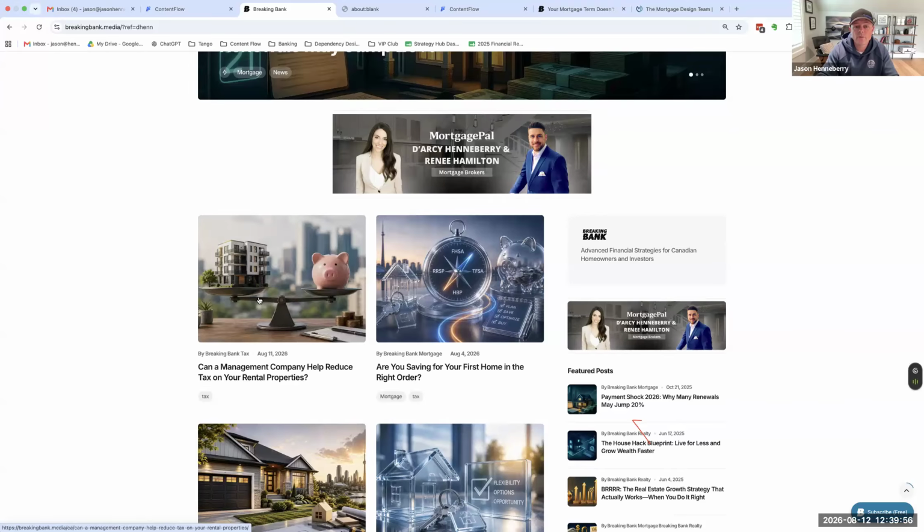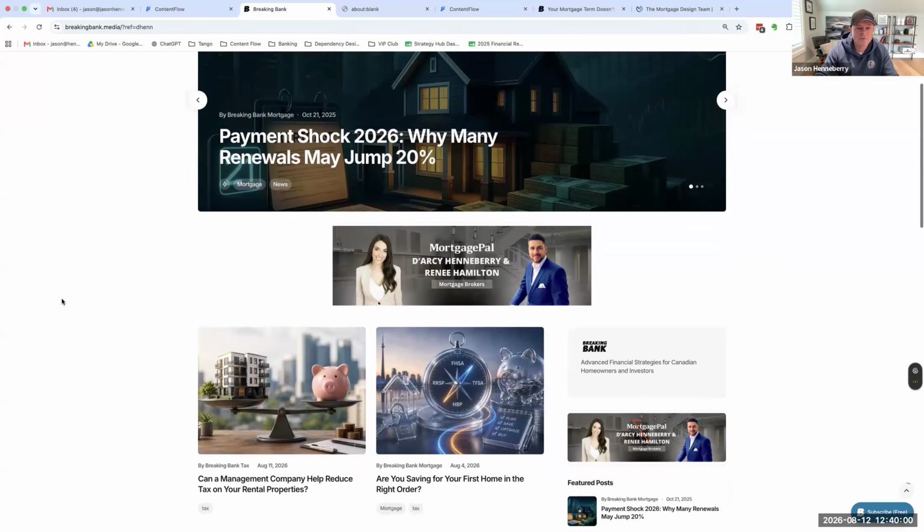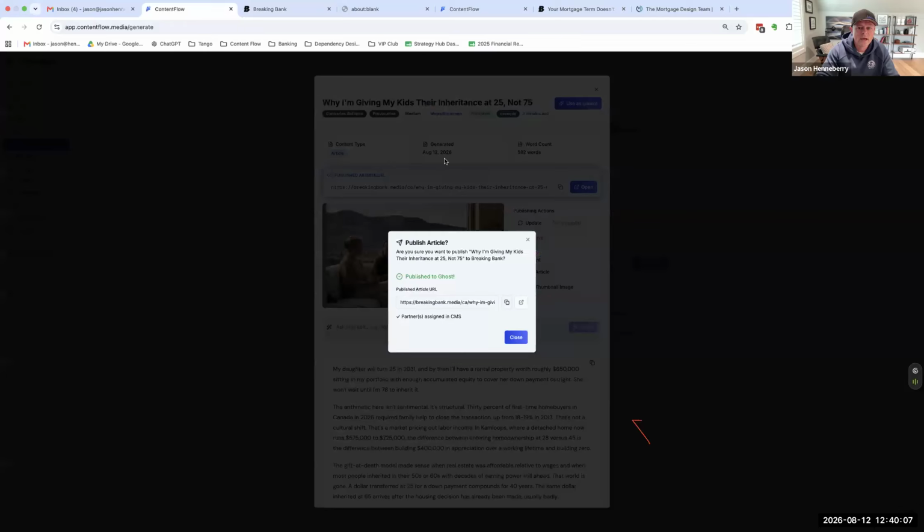So we've designed this in a way where you get to leverage Breaking Bank, the Good Debt Digest. You get all the content on here that our team is publishing for you, and then you can layer in your own custom content if you want.